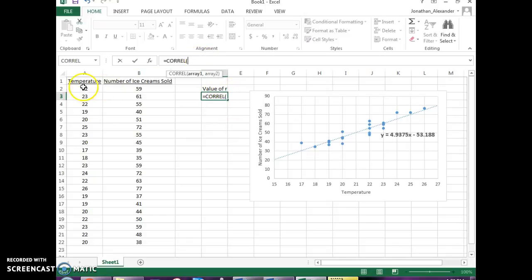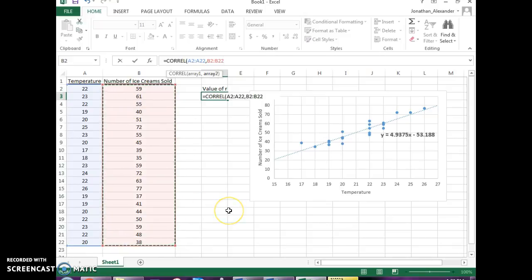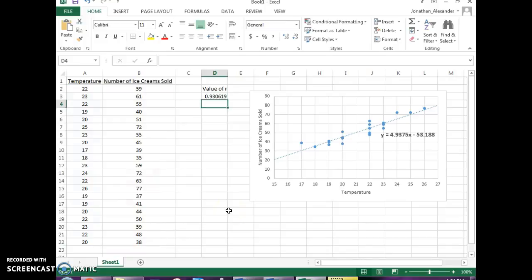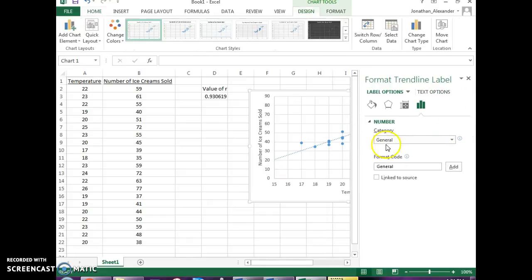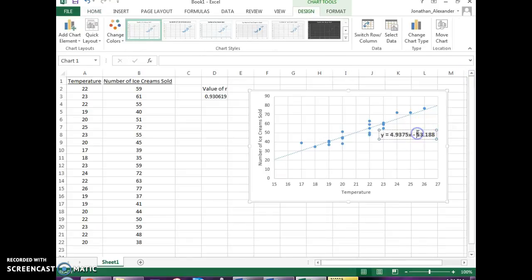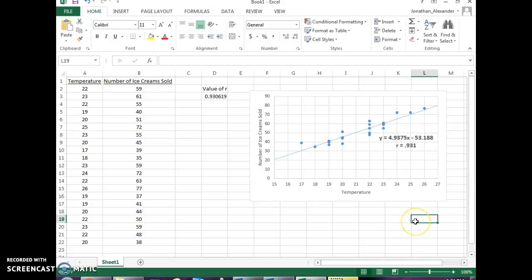And all you got to do from here is highlight the first column, comma, the second column, and you don't want to include the titles. The correlation here is 0.93069, so right here in the equation, if I just double click in there, I can edit it. So if I just hit enter, I want to say R equals 0.931 if we're rounding that to 3 decimal places. And that's it. That's what a good scatter plot looks like.